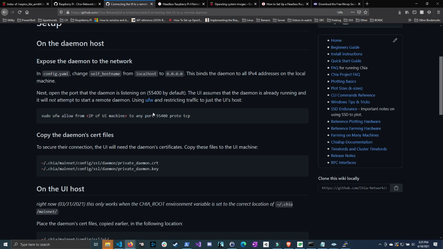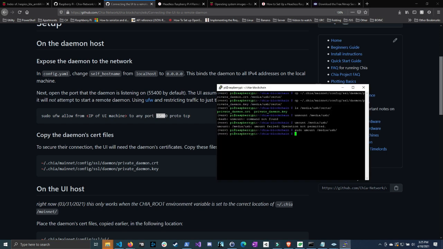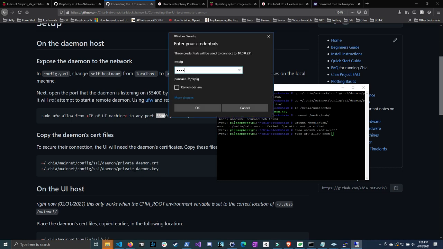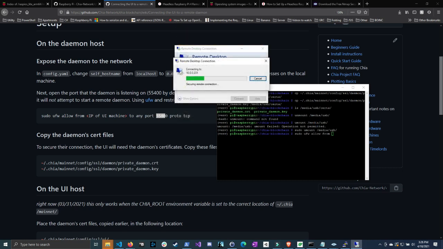connect to our port 55400 on the Damien host. So now that we have the UFW installed, we're going to do sudo UFW allow from, and now this is going to be the IP address of your remote host. So in my case, I have a host on the 10.0.0.231. And so this is going to be the host that actually runs the graphical user interface.